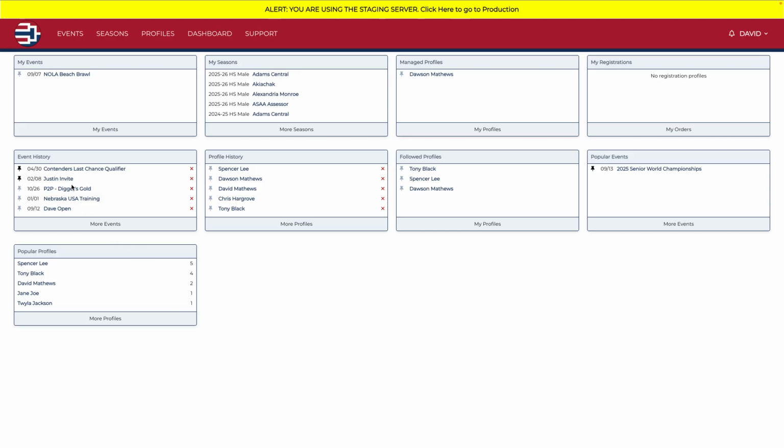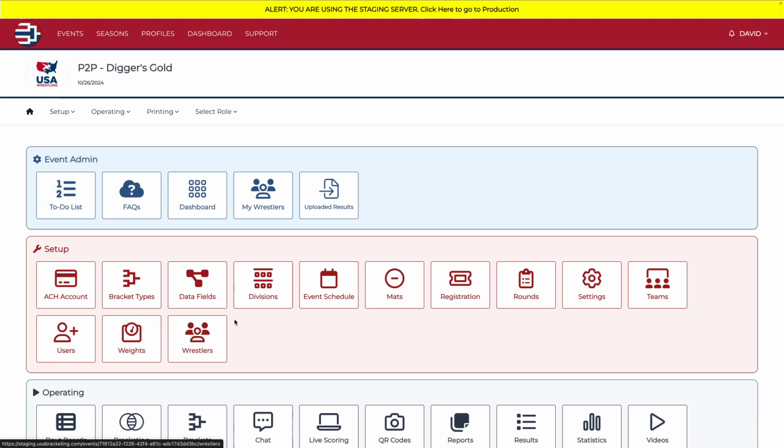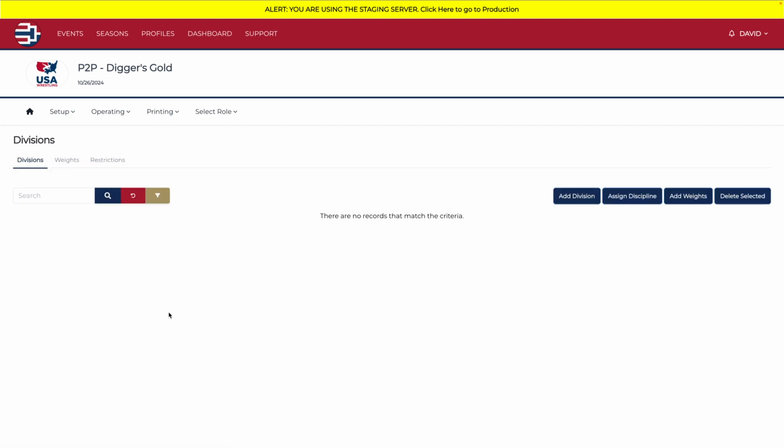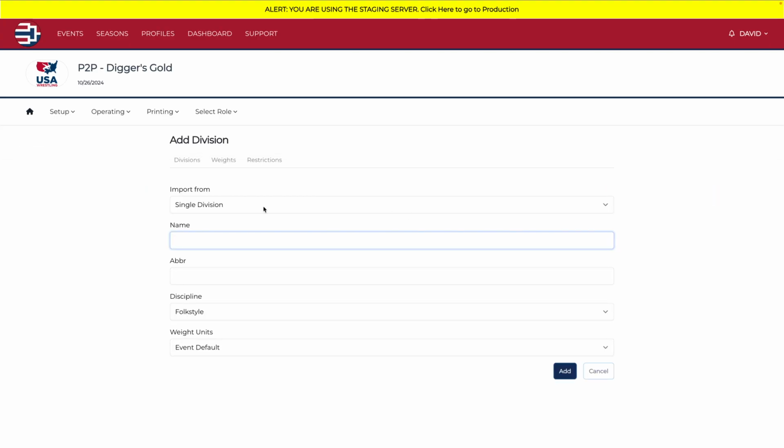So first, I'm going to go into this tournament called Diggers Gold. And when I go to divisions, we're going to see that there are no divisions listed. Okay? So now I'm going to go here and I can add a division. When I add a division, I can add a single division and just put like 8U or anything like that and just have it go there.